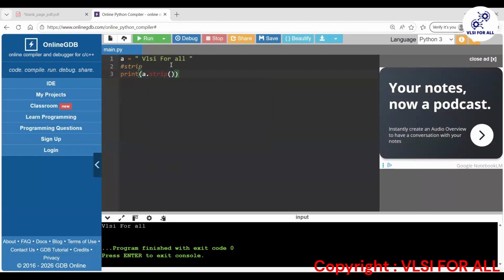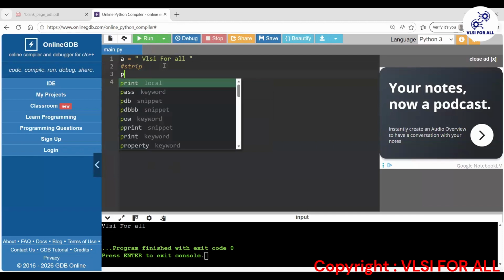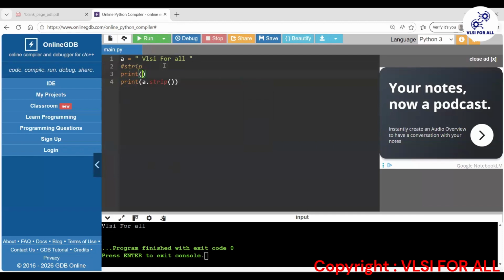And before writing the strip function, if I write print a only, it will print it with the spaces. So see, this is printing it with these spaces. And the other part is it is not printing the spaces at the start and end. But this strip function won't remove the spaces between the characters. It will only remove spaces which are at the start or at the end.